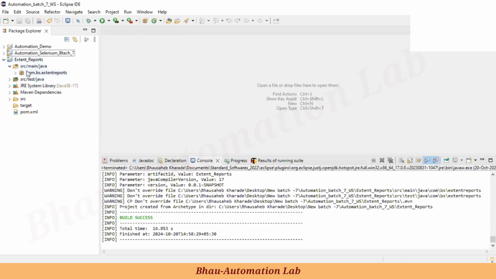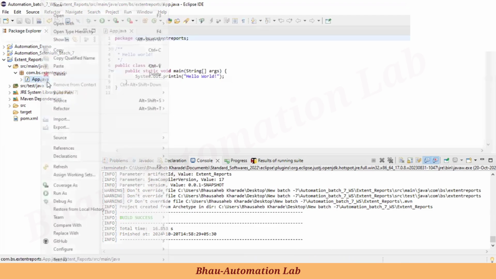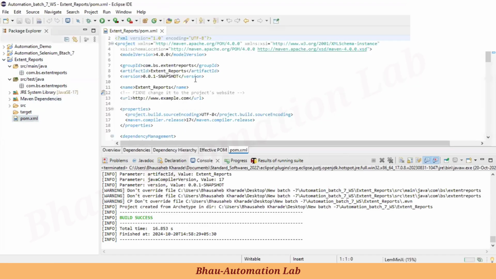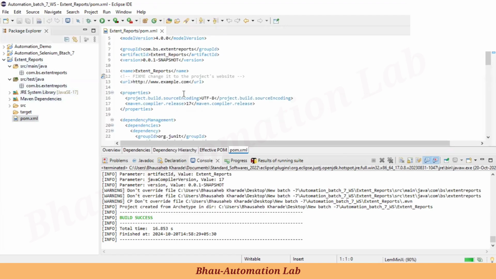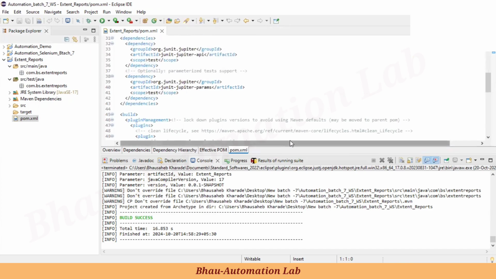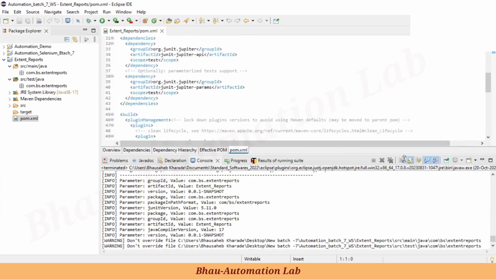Here we have a main package, and inside that a default app package, which is created automatically. We don't require it, so I will remove it. In the test folder as well, an AppTest class is created, which we also don't require, so we'll remove it. This is the structure of your Maven project, and this is our pom.xml file, which is the heart of your Maven project. Whatever dependencies we require, we just add in this pom.xml file. First of all, we are working with the Selenium and extent report libraries.